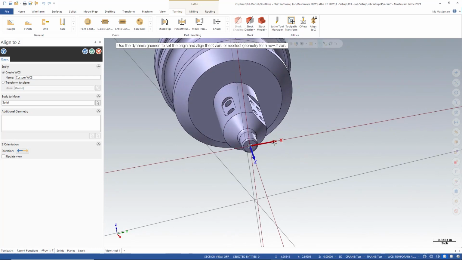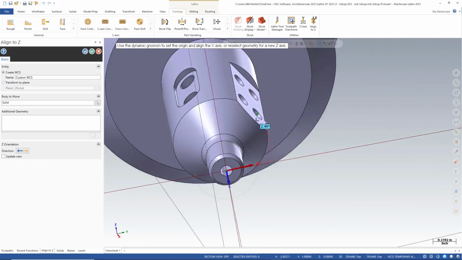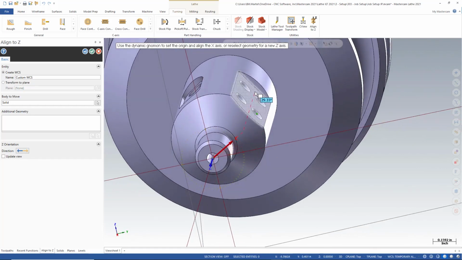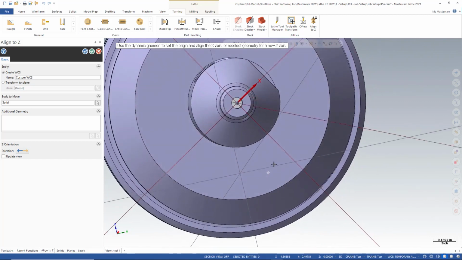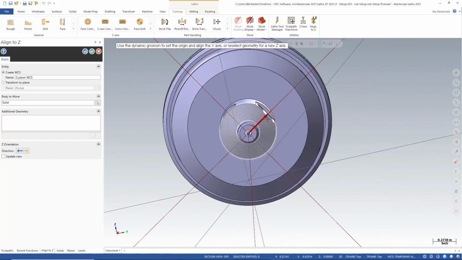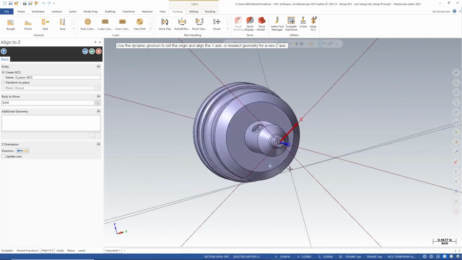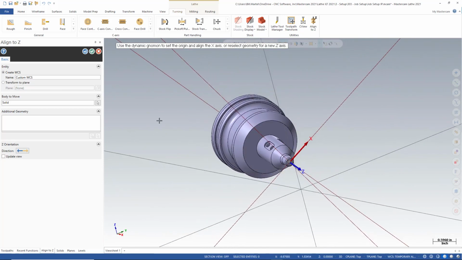So to do that, I'll pick the end of the x-axis, and it's going to let me clock it to the part. So I'm going to bring it up. I'm going to clock it to the center of that flat there. You can see that I've got my x-axis centered on this flat. So I'm now ready to work in the panel over here.